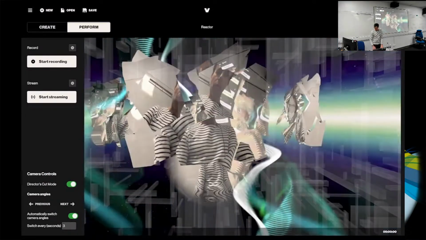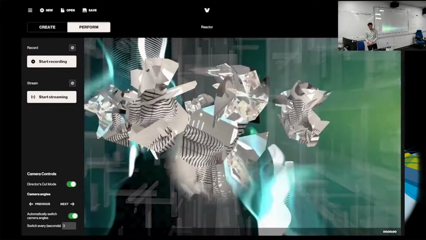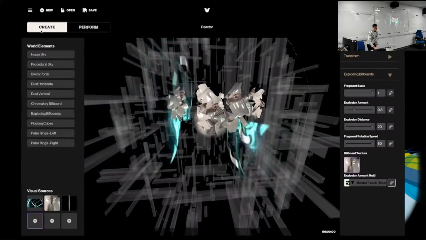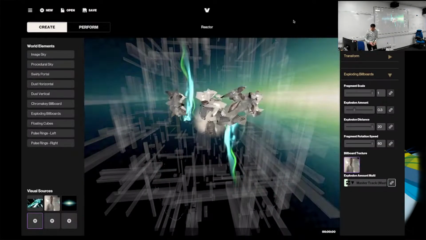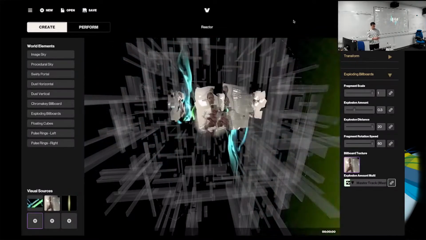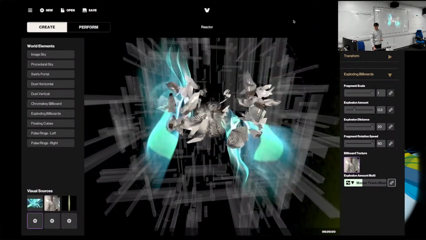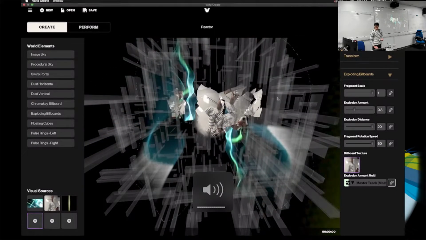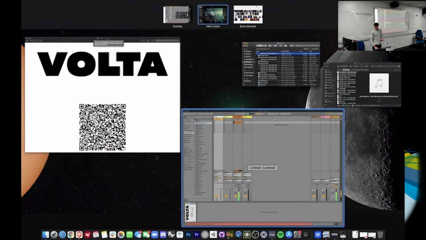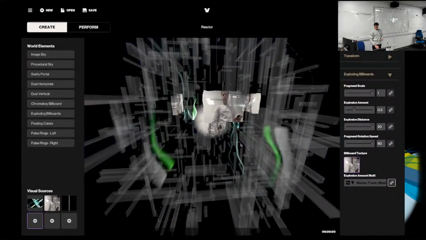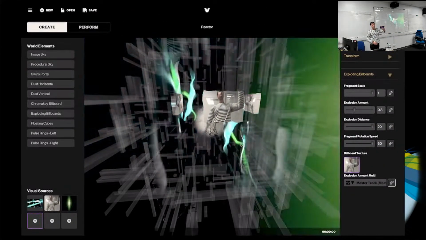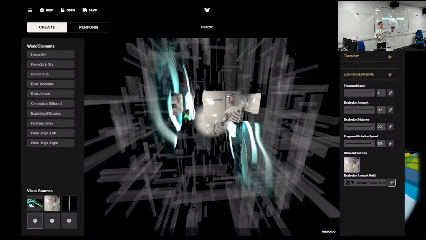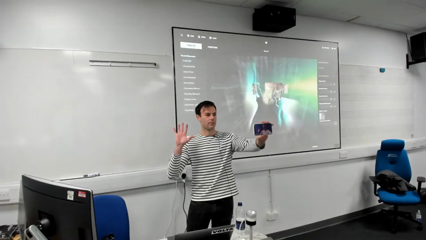There's one more thing I'm going to show you what you can do with Volta, which is how you volumetrically place yourself into it. And the way you do that is we have this iOS app. I'm going to kill Ableton now. We have this iOS app, and it might be hard for you to see, but you can kind of see how I'm in red and everything else around me is in purple.